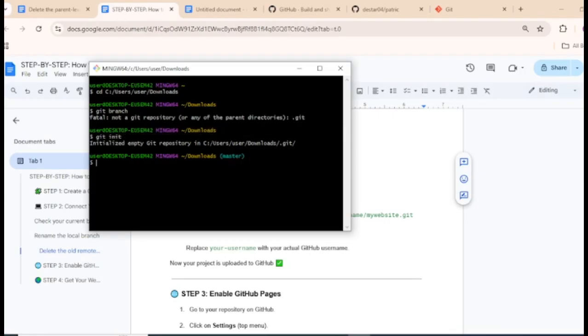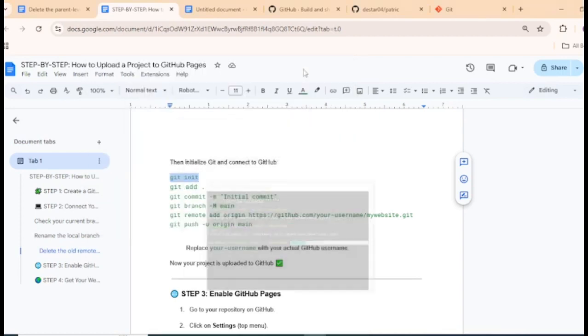It means you're on the right track, but we have to change this master, because we're going to be working with another branch called main. There are two basic branches that we normally use. One is called master and the other is called main.